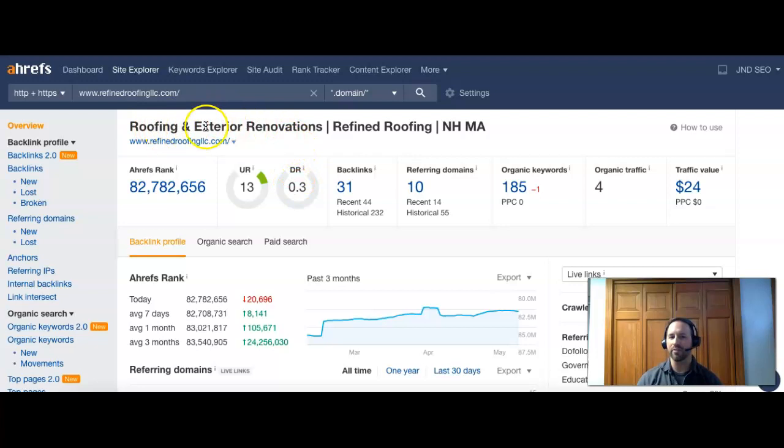I do see though that you have saved your pages with some headers. So that's why these show up here: Roofing and Exterior Renovations, Refined Roofing, and you have New Hampshire MA there. So that is good, nice job with that. And just for the purpose of this, if you guys are thinking of the internet as kind of a popularity contest, which essentially it really is, whoever has the most votes is going to get the most traffic, the most attention, the most views to their page. So right now there are 10 referring domains, or websites online, that have links in them back to your page.